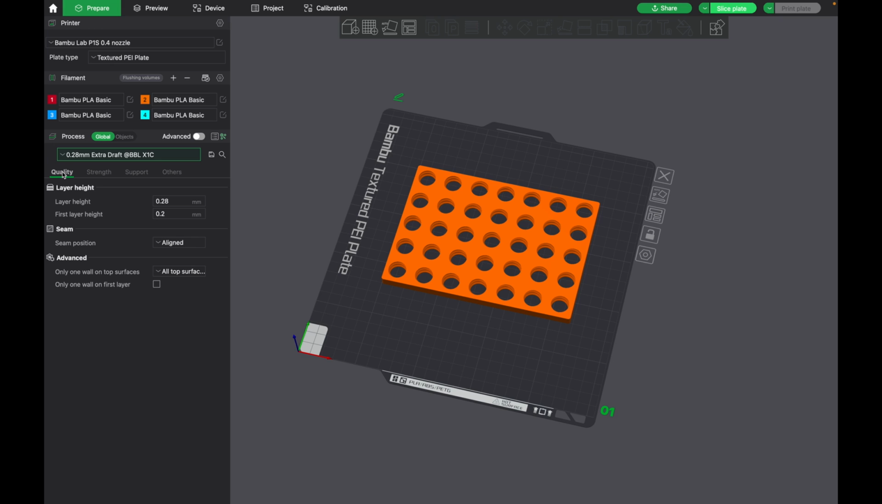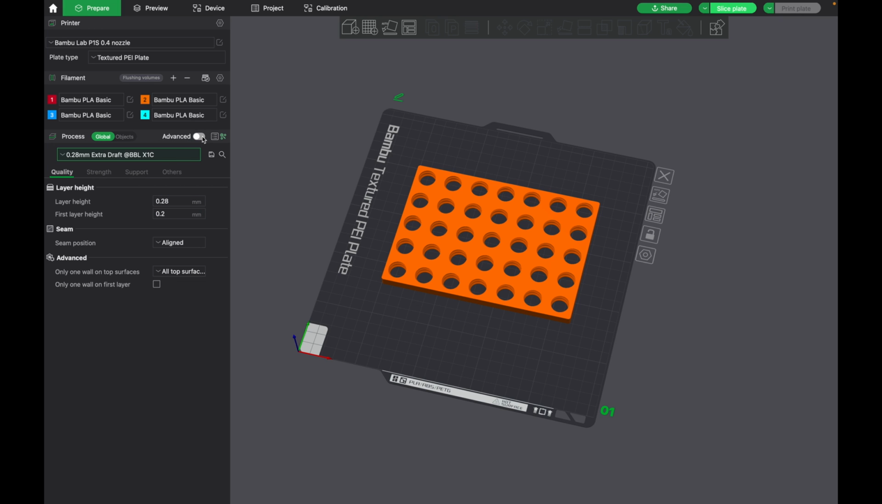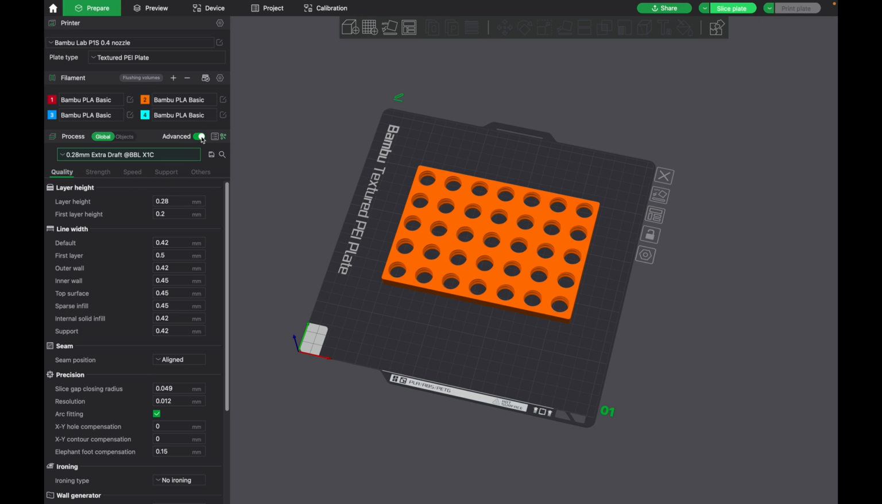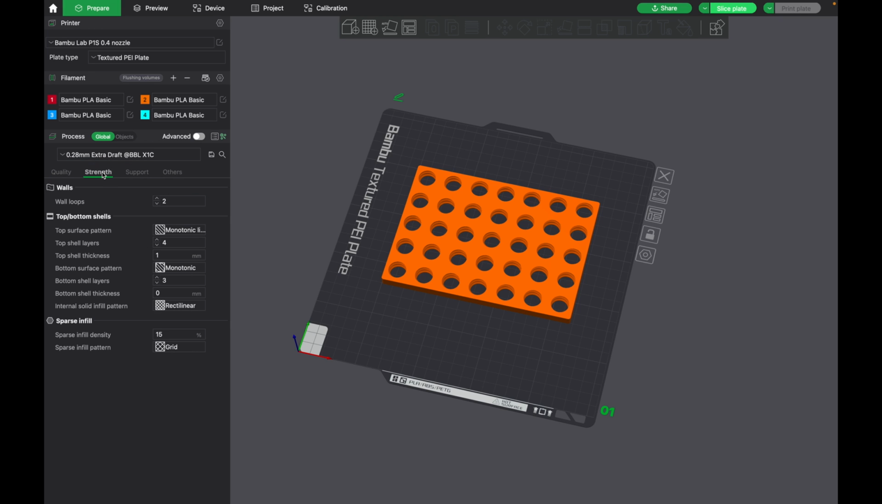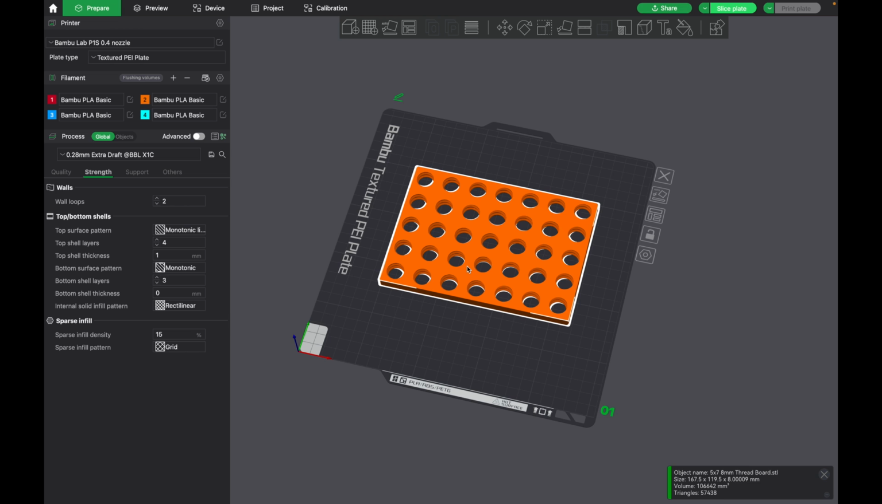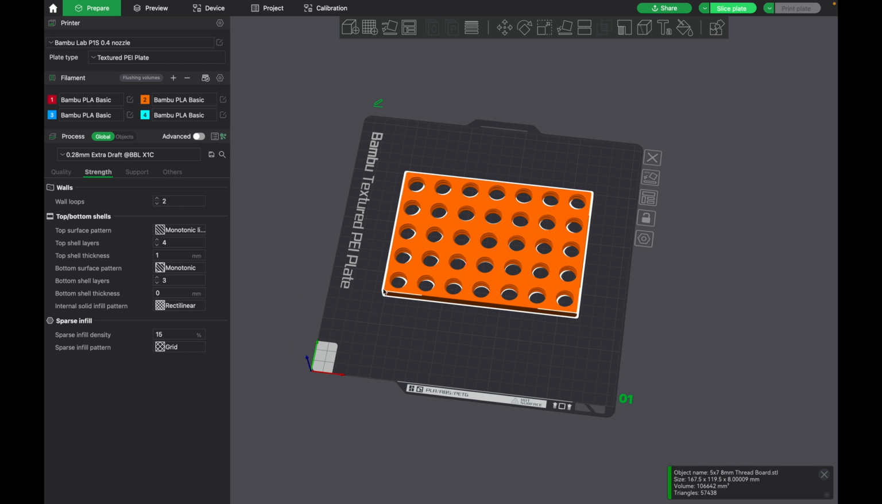Okay, so here we have the settings, and right now we do not have the advanced toggle switched. Most of the time, you might not need to toggle advanced. And really, you don't need to change these settings right here. Strength is something you might want to change depending on your object. This object right here is a thread board. It's kind of like a 3D printable pegboard that I sell. That's a 3D Printer Academy original design.